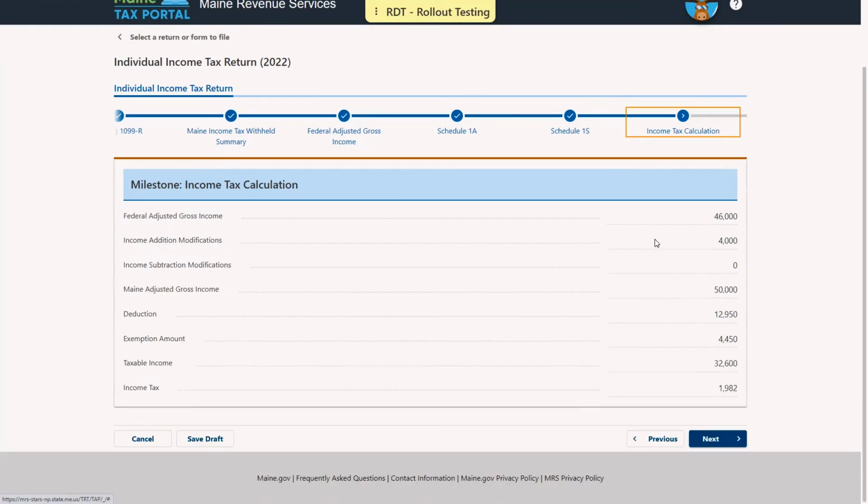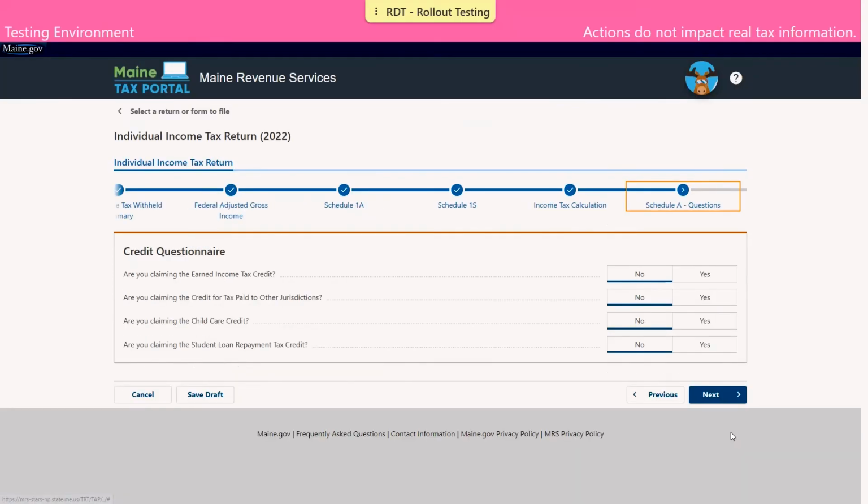On the next page, we reach our first milestone. Here we can see that our federal adjusted gross income and other information provided previously have led to an auto calculation of our tax. And we'll click next to continue on with our filing.